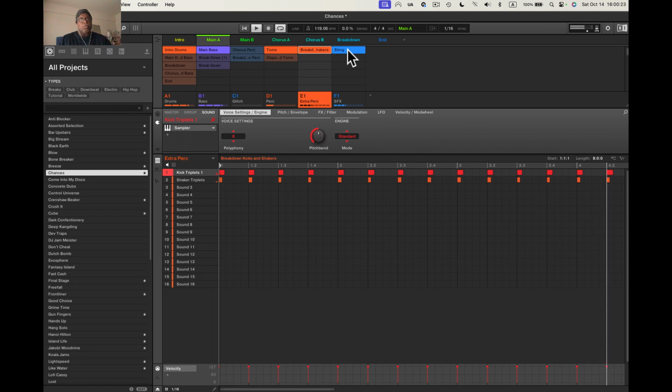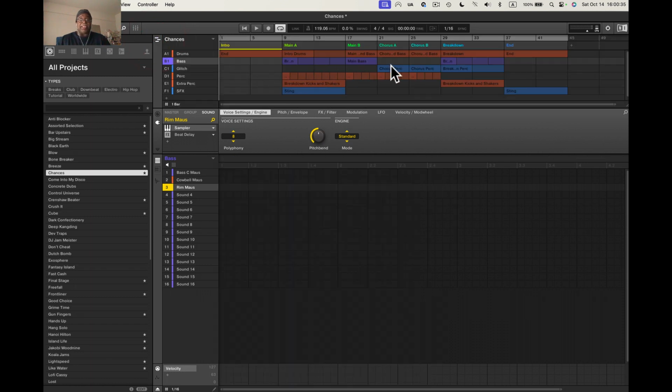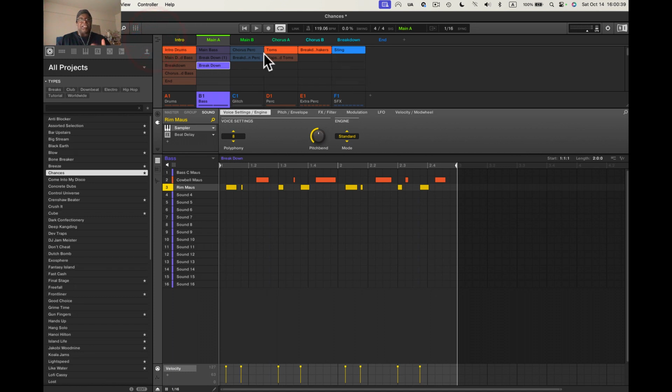Ooh. Or how about this? So I can have different ideas for that main part. And when I go back to here, it'll play in that sequence way, but I can arrange it better in this way. Now in Ableton it's called Clip Launch.